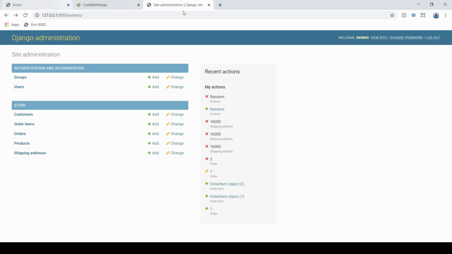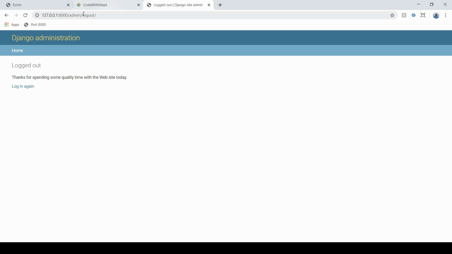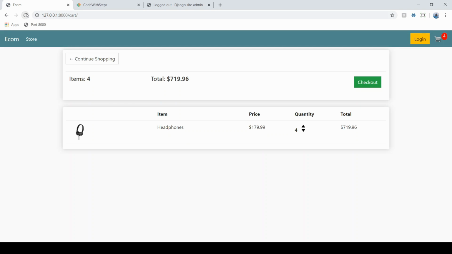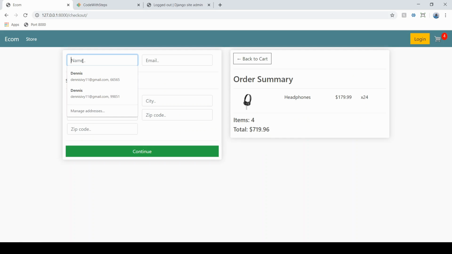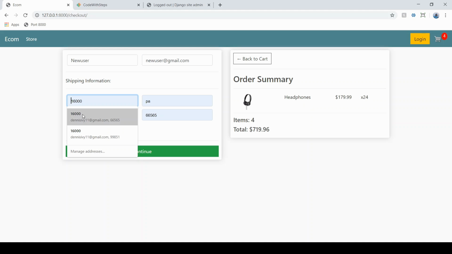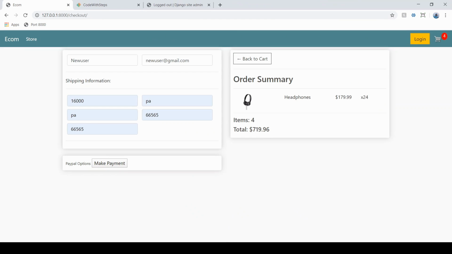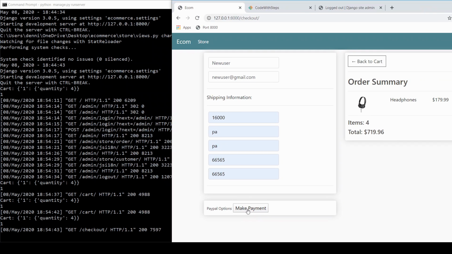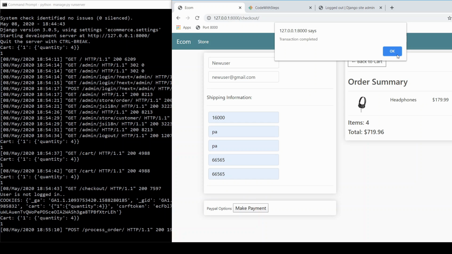So let's go ahead and go through this process and check out. So I'm logged out, and if I refresh the page, we're having a guest cart here. So that's an unauthenticated user. If we go to our checkout page, let's go ahead and create a new customer. So I'm just gonna say new user, and then the email is gonna be newuser@gmail.com. And let's just throw in another shipping address. We'll go to continue, and I'm gonna open up my command prompt so we can see any issues if they come up. And we need to make the payment, transaction completed.